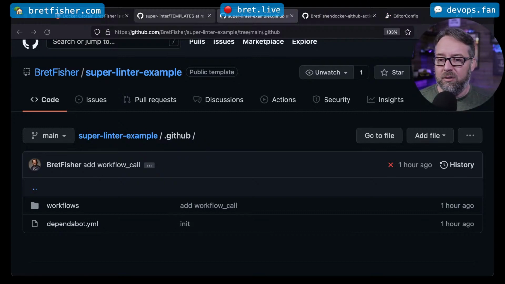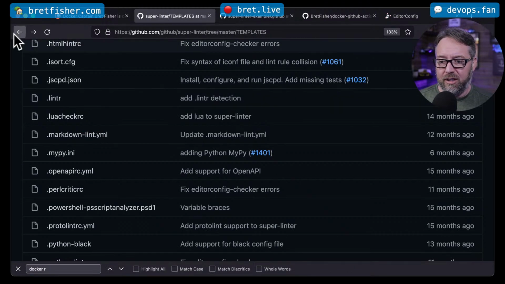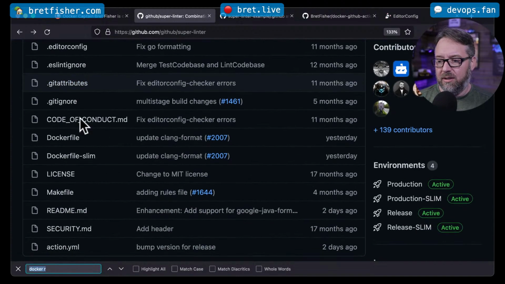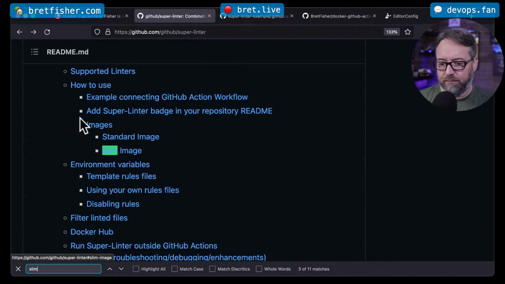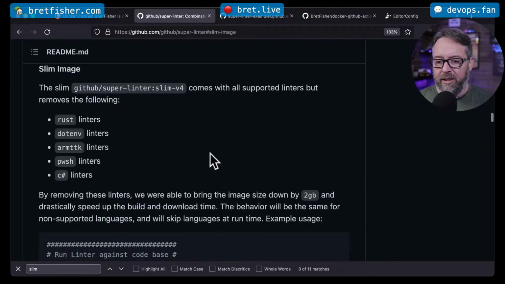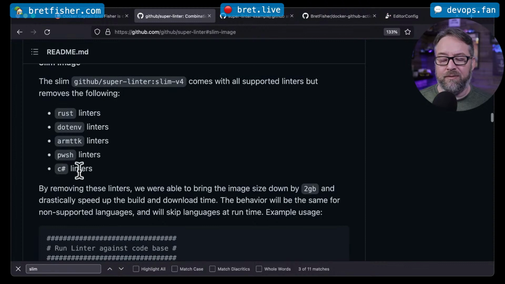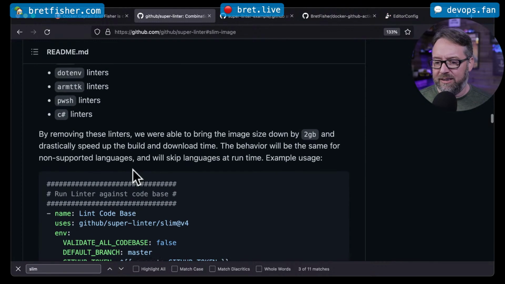So if you want to use the Slim version, they show you how to use it in here. If you don't use the Rust, env linters, ARM, which I guess is ARM development or something, PowerShell or C#, it shrinks it down. It brings it down 2 gig, so it saves you 2 gig on the download.